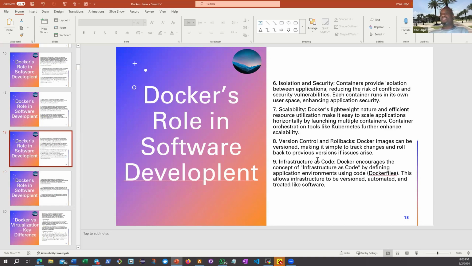Okay. Then scalability. We already talked about scalability. Docker's lightweight nature and efficient resource utilization make it easy to scale applications horizontally by launching multiple containers, right? Container orchestration tools like Kubernetes further enhance the scalability, right? You can use Kubernetes as well to set a replica of what you want. You want 5 replicas of your application. Every time, 5 replicas will be running. You can put it on auto, right? So that you can scale up and down as traffic increases, right?